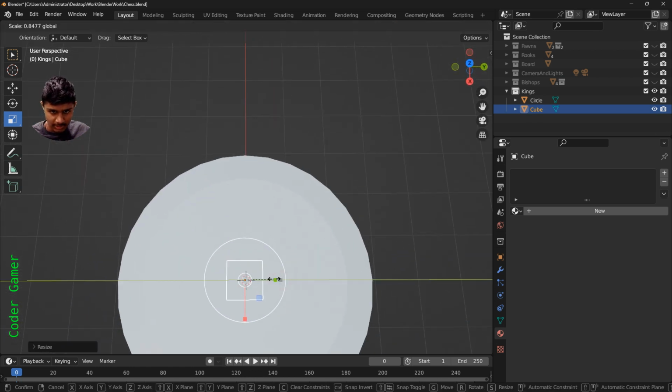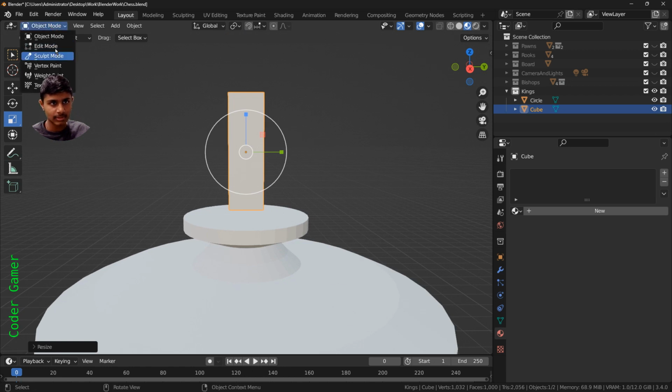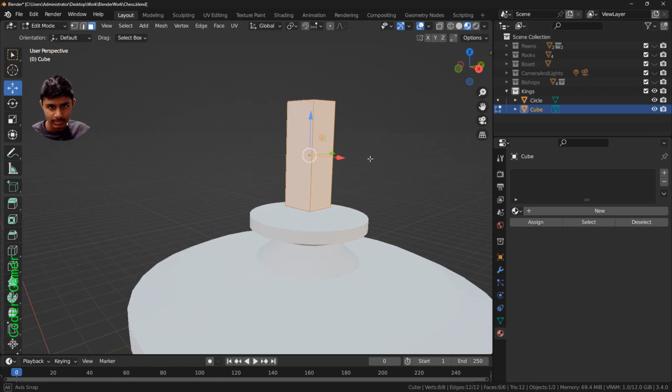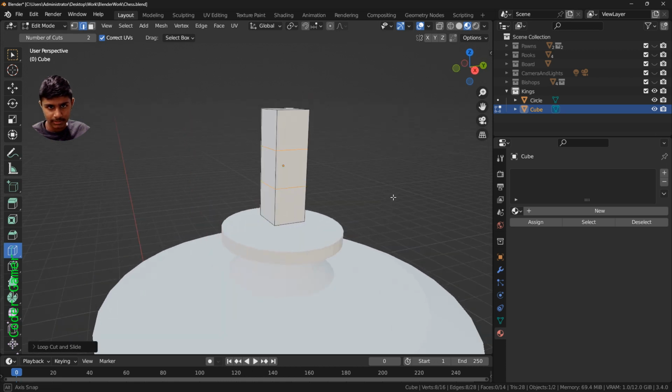And we need to make this sort of look like a block. That works. Now we're going to go into edit mode, and what I'm going to do, I'm going to choose my loop cut tool, and I'm going to choose number of cuts, and I'm going to make it 2. And now we have 2 cuts.